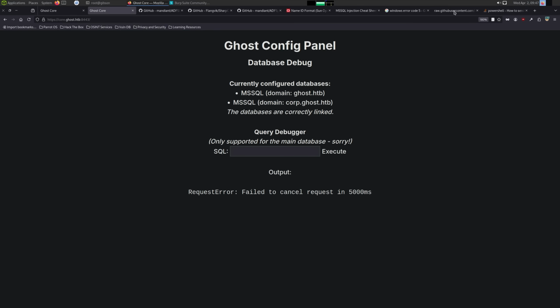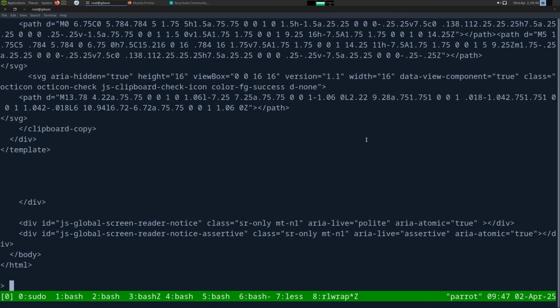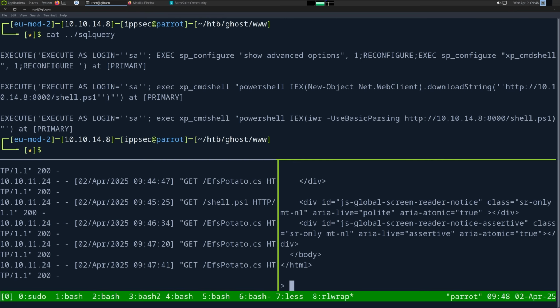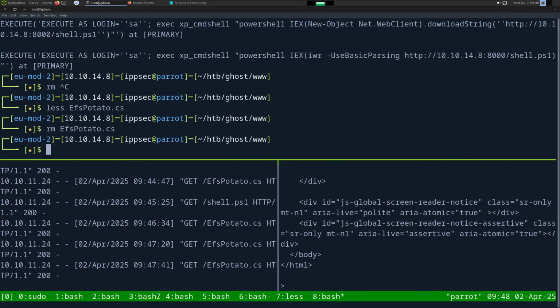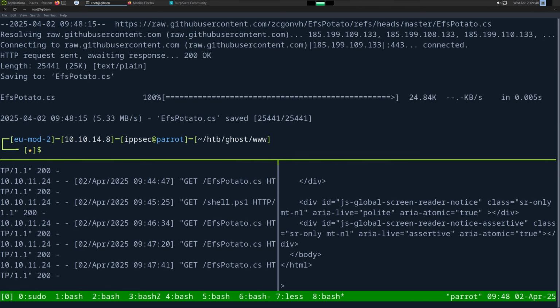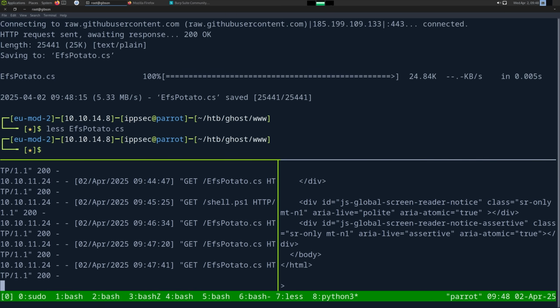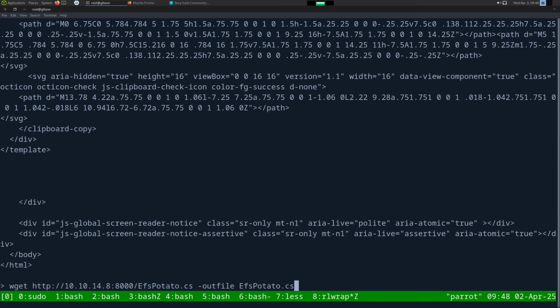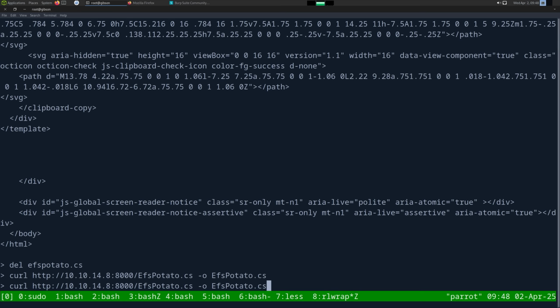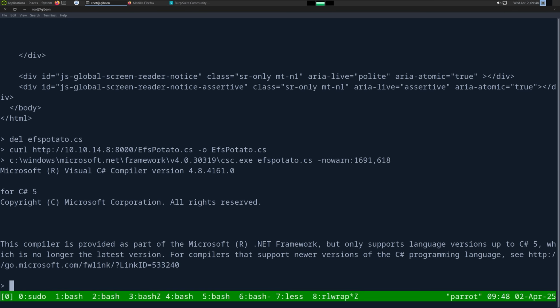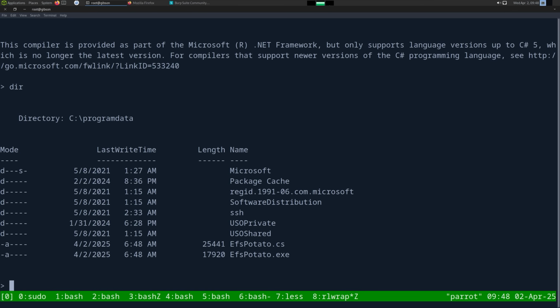I have HTML. And I should not have HTML. Let's delete that. wget raw. I thought I did raw last time. That looks better. Okay. Let's delete it. Go back to curl. Compile it. And we finally have the exe.